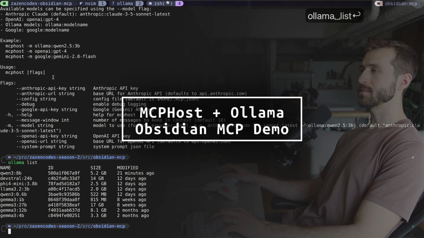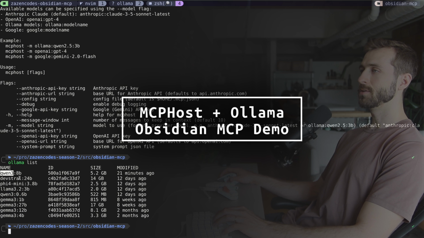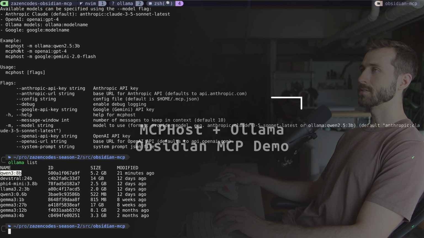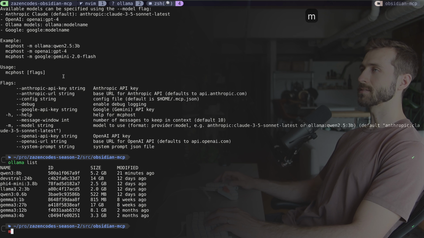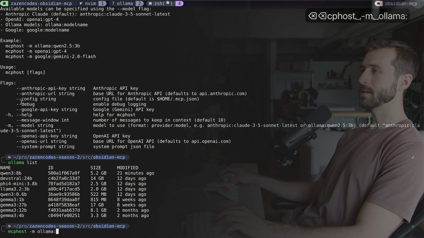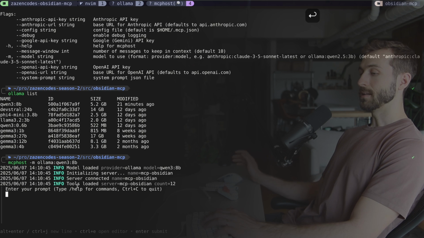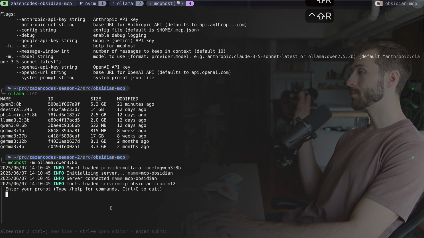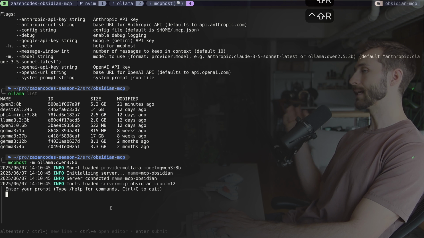Okay, so let's finally run MCPHost and talk to our vault with Ollama. And I'm going to list our Ollama models, and we want to use this Qwen3 8 billion. So referencing the example up here, I'm going to say MCPHost -m Ollama, and then I'm going to type the name of my model, which is Qwen3 8 billion. And let's ask a question. Tell me some information about the vault that you've been connected to.